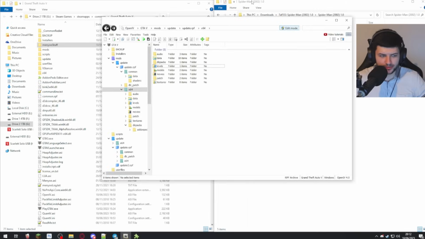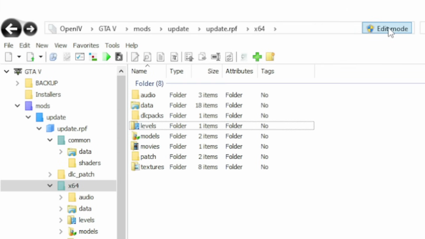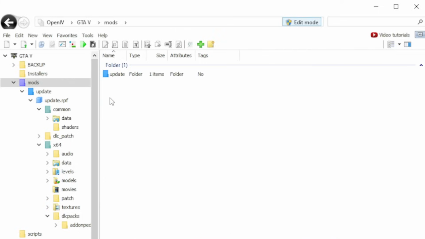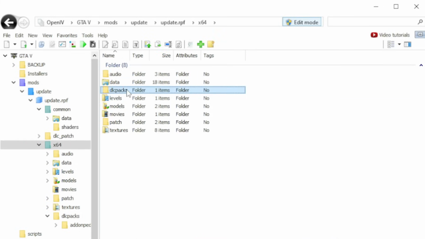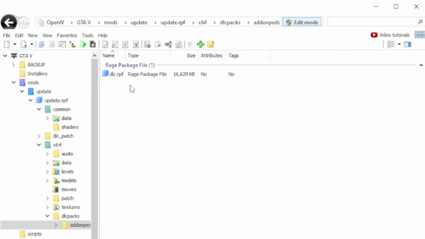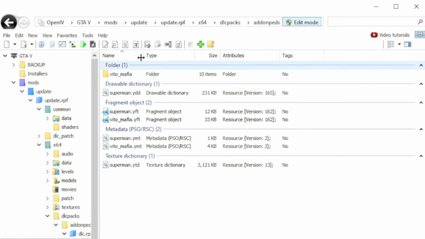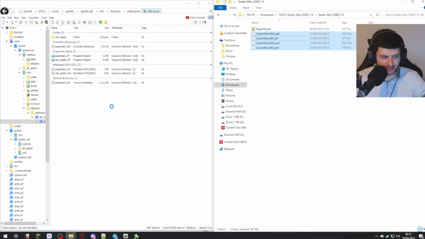So to do this, just open up OpenIV. I'm just going to put this over here on the left hand side. Make sure the edit mode's turned on, and then we want to go into the mods folder, update, x64, and then that dlcpacks we installed earlier, go into that, addonpeds, and inside here dlc.rpf and peds.rpf. So we're actually installing these files into the folder we installed earlier in OpenIV. And now we're just going to highlight all of these files, and we're just going to drag them in here. Simple as that.